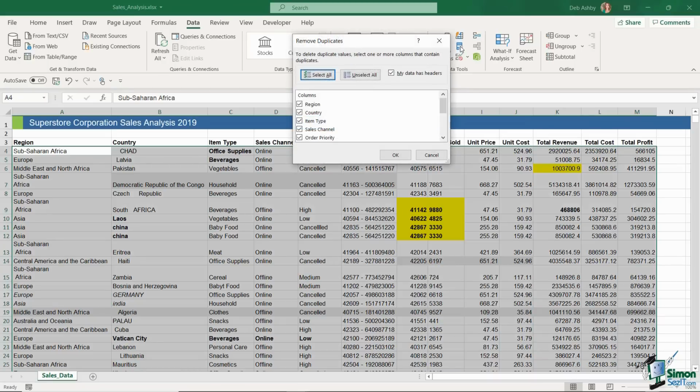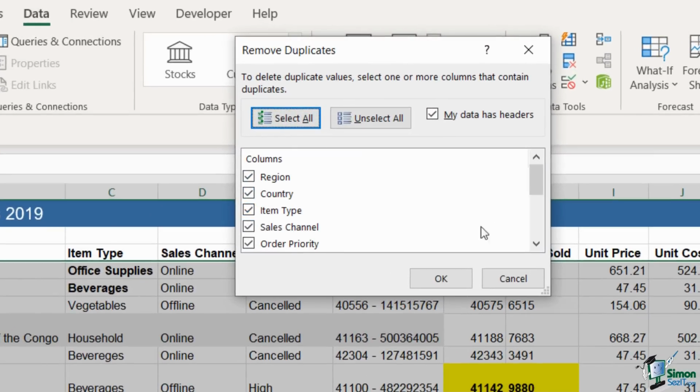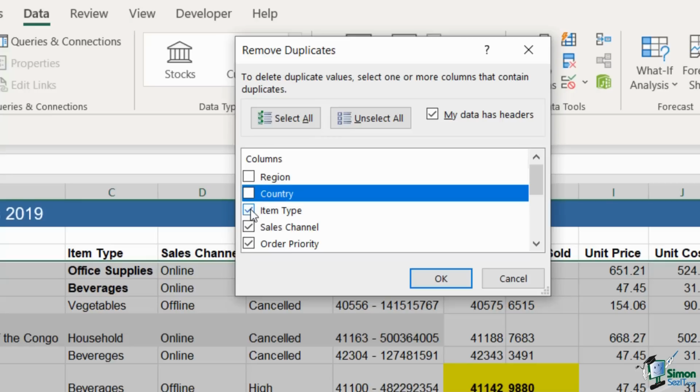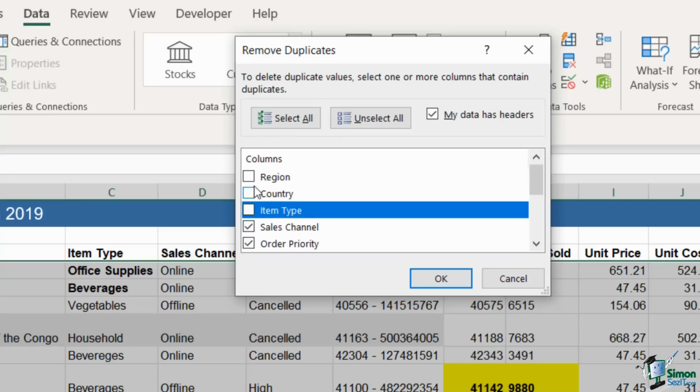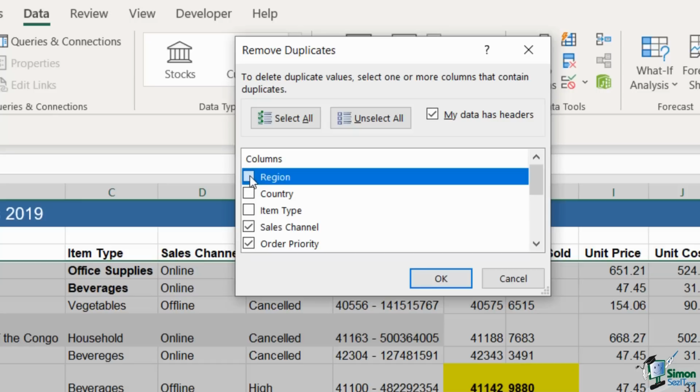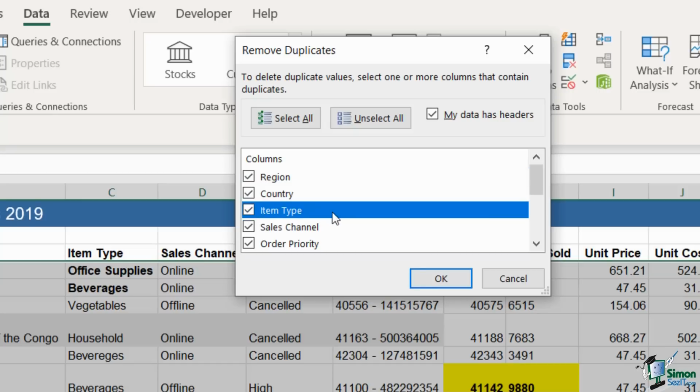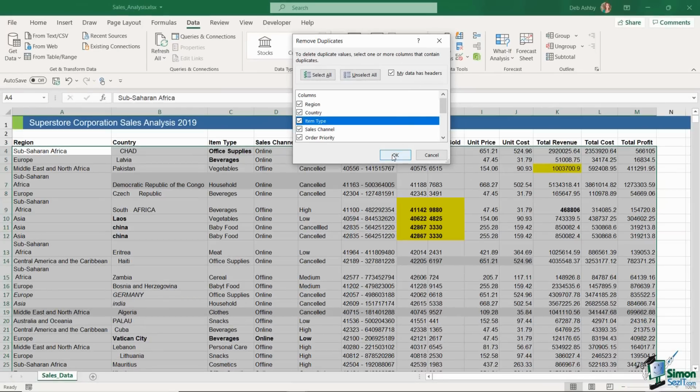So let's click the icon. And this is where we get a choice of all of the columns in our data set, and we can essentially define which ones we want to check for duplicates in. So if you were just interested in looking for duplicates in one particular column, you could deselect everything except the column or columns that you're interested in. Now I want to check every single column because I'm looking for duplicated rows effectively, where the data is exactly the same. I want to ensure that I have the My Data Has Headers checkbox checked and click on OK.